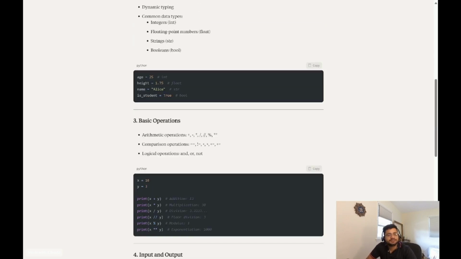For basic operations in Python, we have addition, subtraction, multiplication, division, and then three very special ones that I like very much: the floor division, the modulus, and the exponential operation. Floor division returns the closest lower integer value after division. Let's say you divide 10 by 3, so 3.33, the lowest integer is 3. So we return 3.